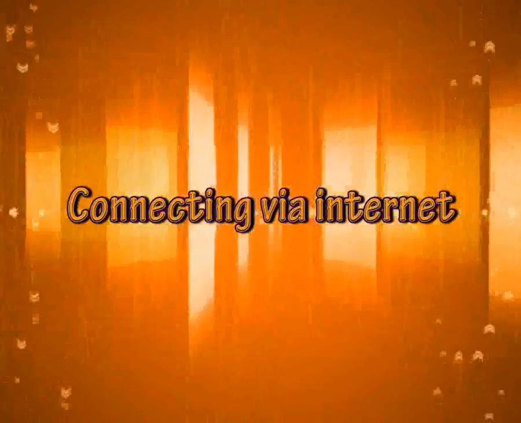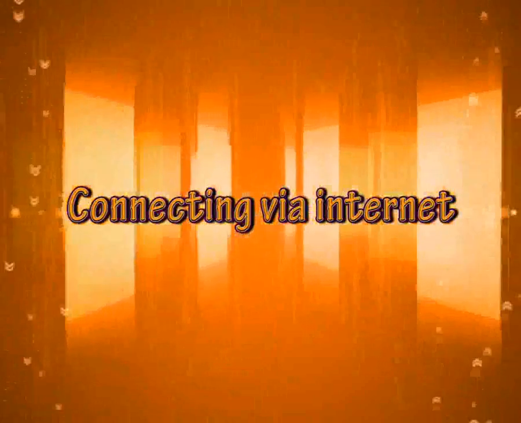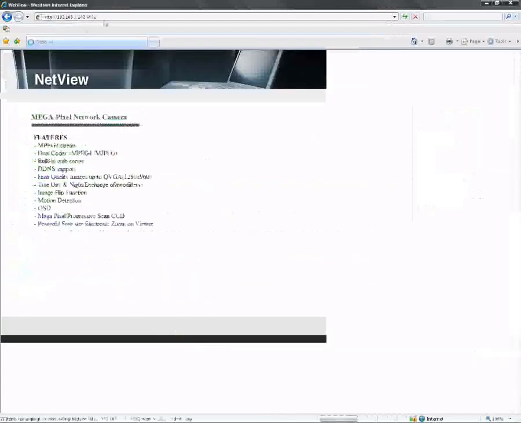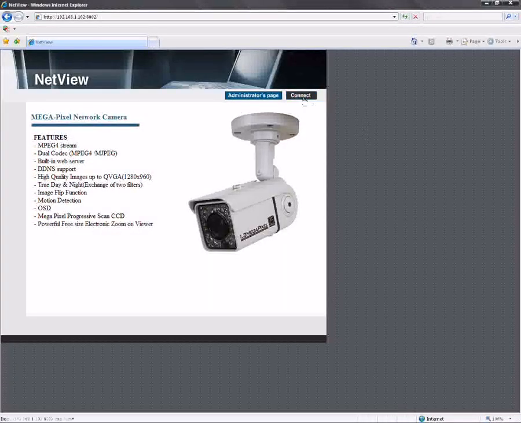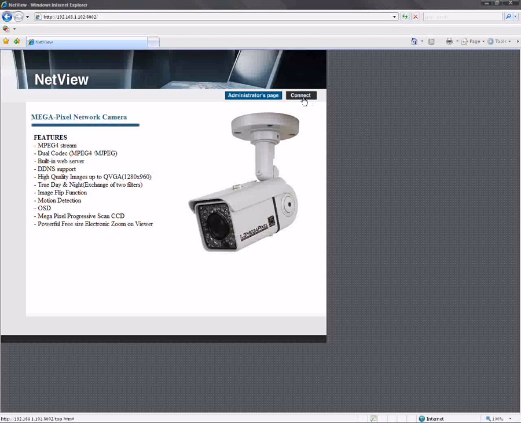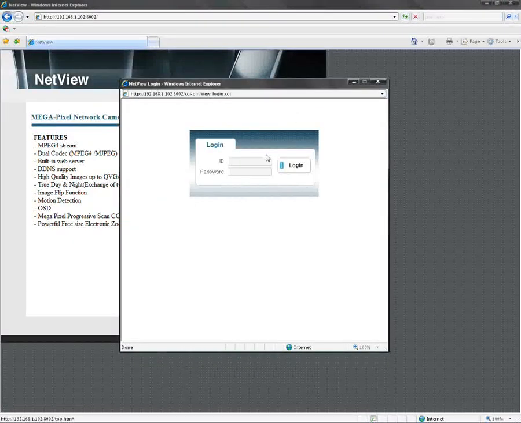Now I'm going to show you how to connect using a web browser. First, we need to type in the IP address of the camera and then click Connect. And you might need to disable pop-ups for the login window to appear. And we type in our ID and password. By default, it's root for both ID and password.